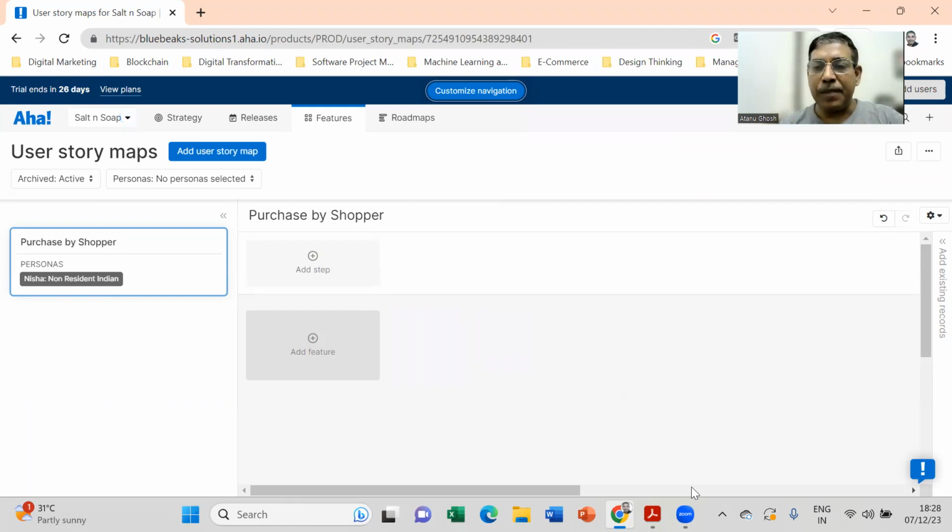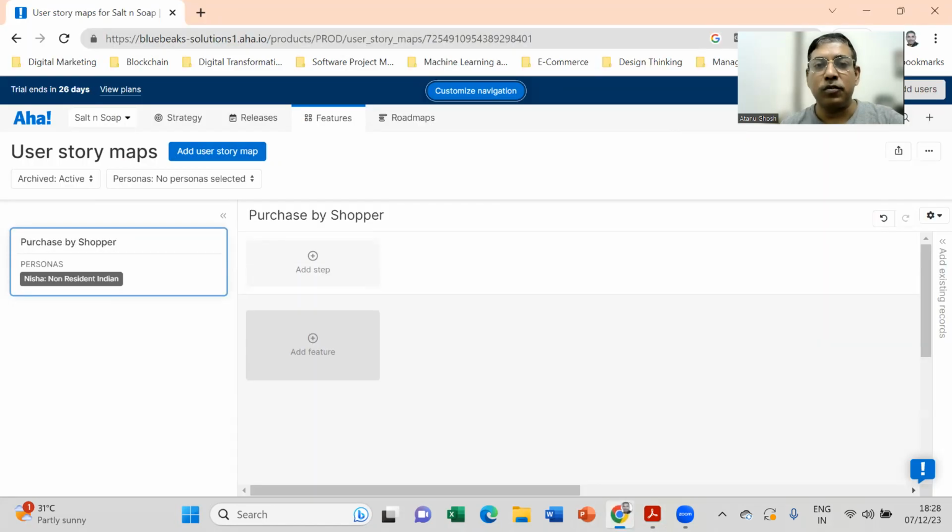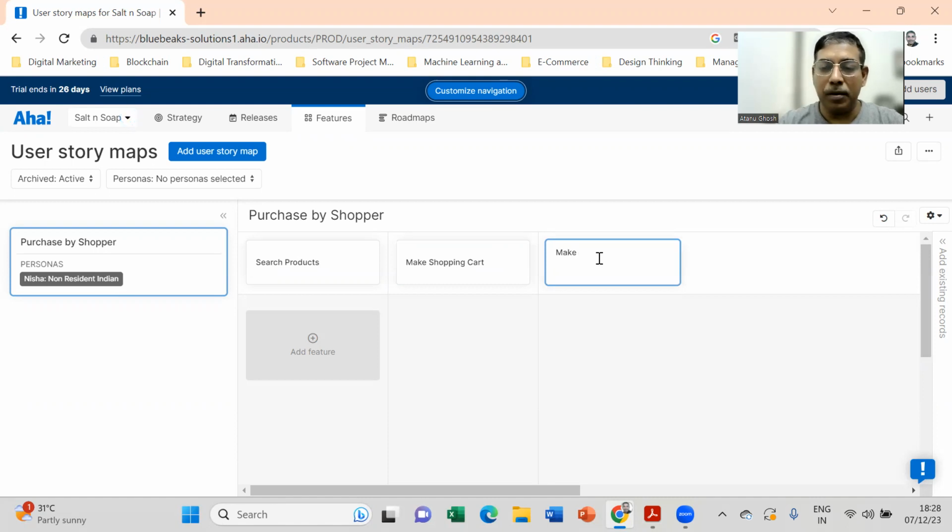So we'll add the steps here. We have 4 steps: search products, make shopping cart, make payment, and purchase. Let's add the 4 steps over here. Search products, make shopping cart, payment, then purchase.